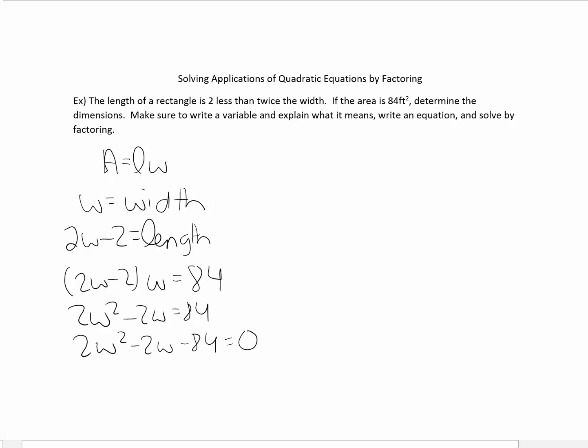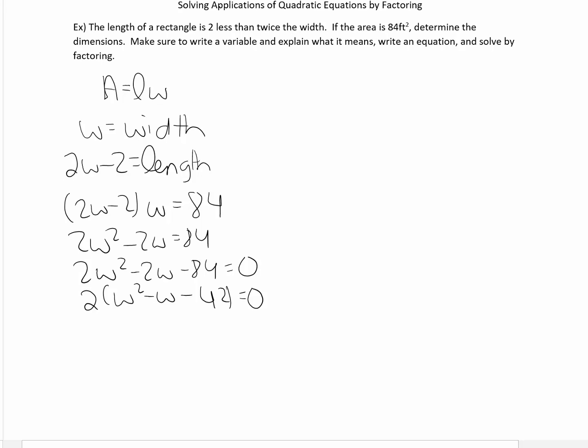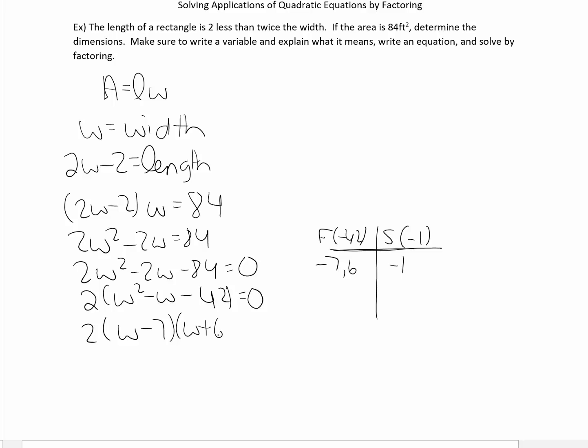I'm going to factor out the GCF, which is 2. So now I'm going to set up my factor sum table on the side. So factors of negative 42 whose sum is negative 1. Well, that is negative 7 and 6. So I'll rewrite. Set each factor that contains a variable equal to 0.